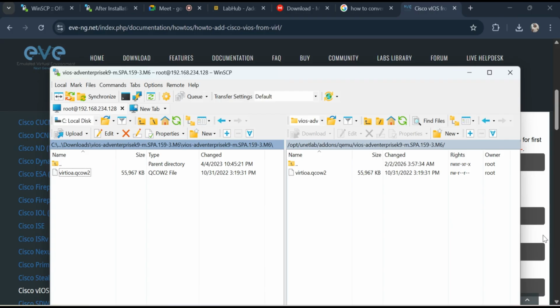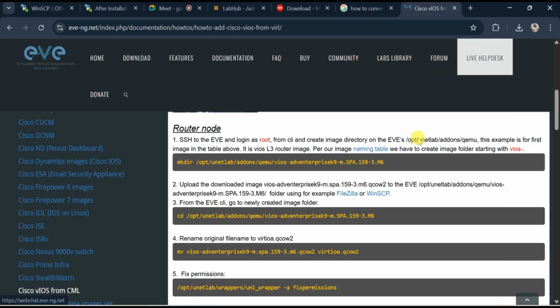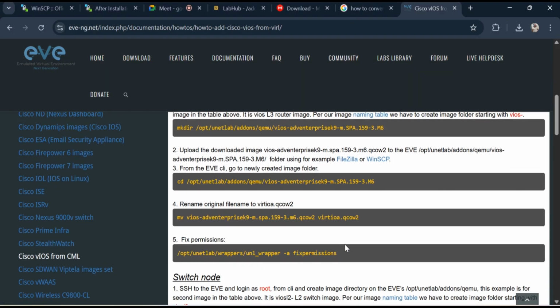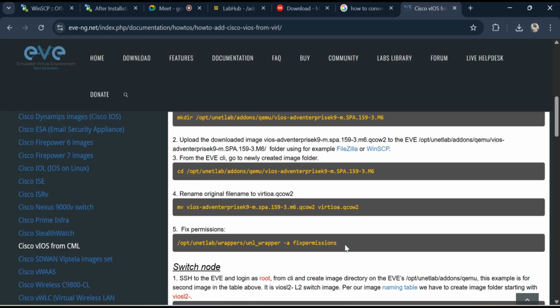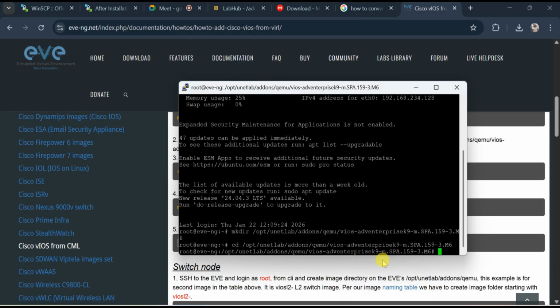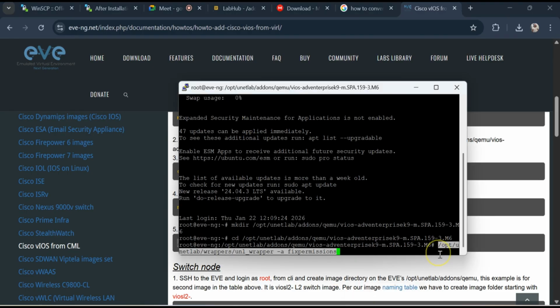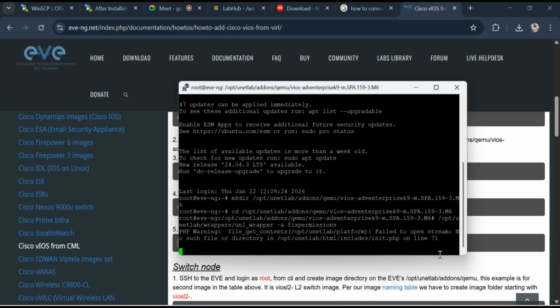So once it's done, we'll go back to our PuTTY and fix permission. So we'll go to the next step, which is to copy and just paste. So this is the final step. Copy this, and paste.